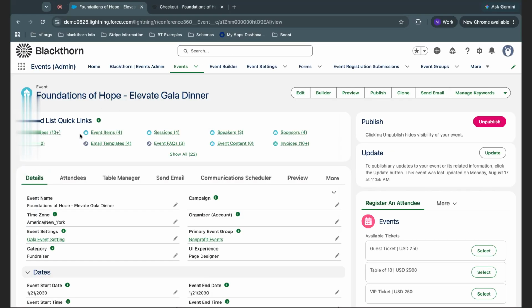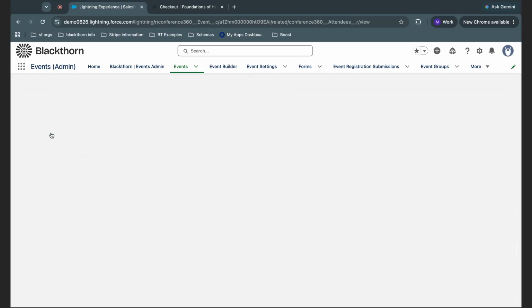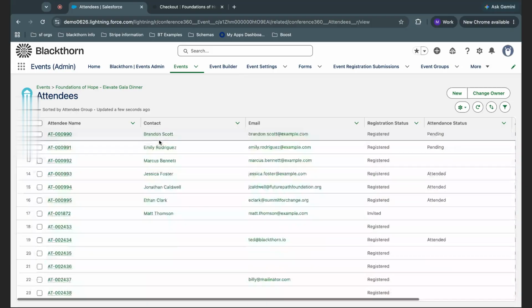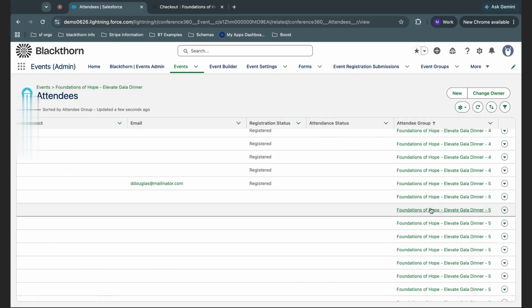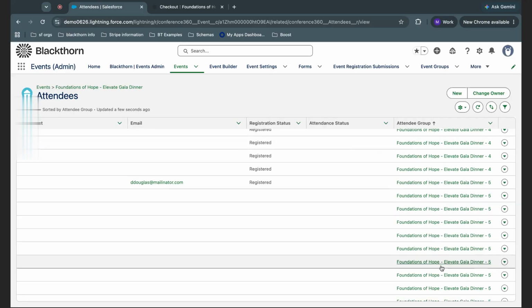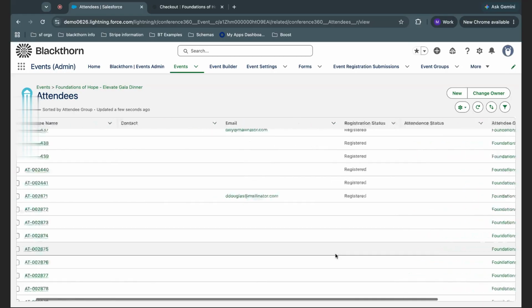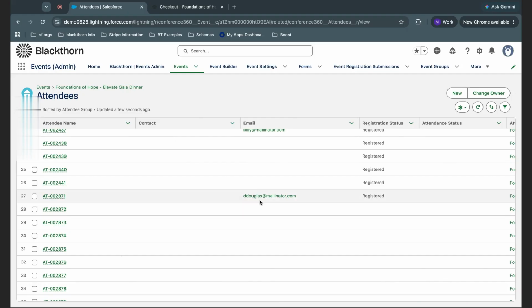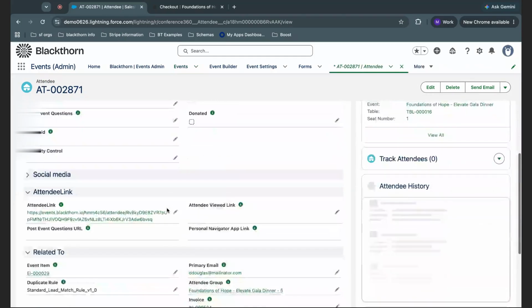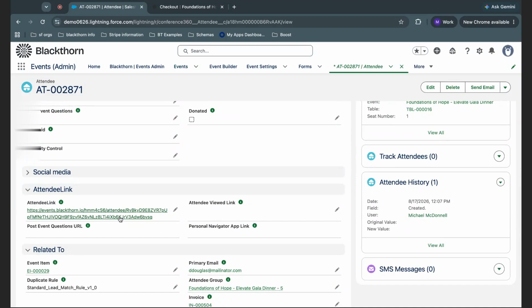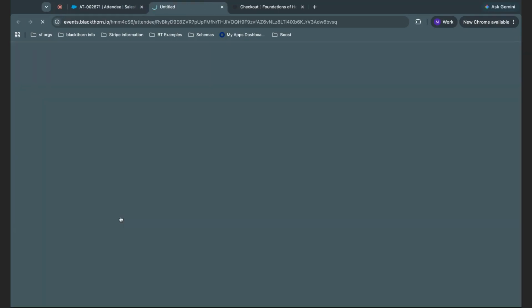Okay, so now that we're on our event, we can go ahead and take a look at our attendees. So I'll open our attendees here. And if we scroll down, we'll see that we do have Donald Douglas here. Donald is registered. And if we scroll over, we can see all of the other individuals in Donald's attendee group. So what we're now able to do is click on Donald's record, and in the confirmation email, we'll send out the attendee link.